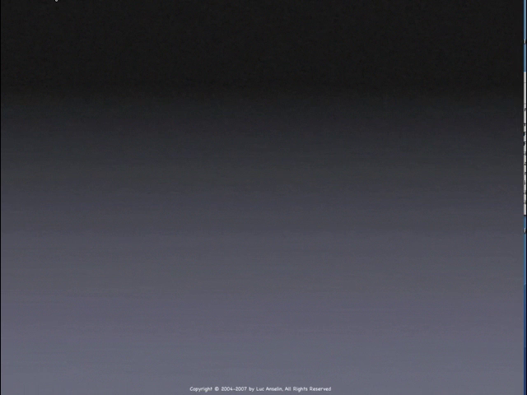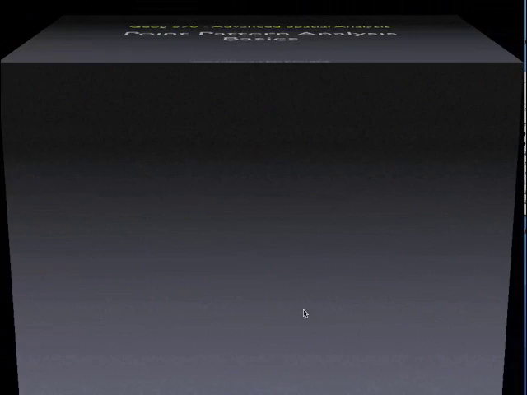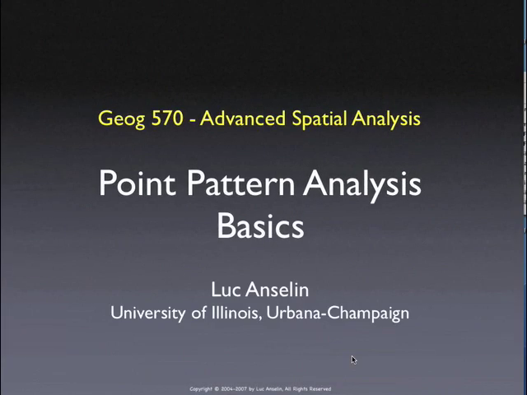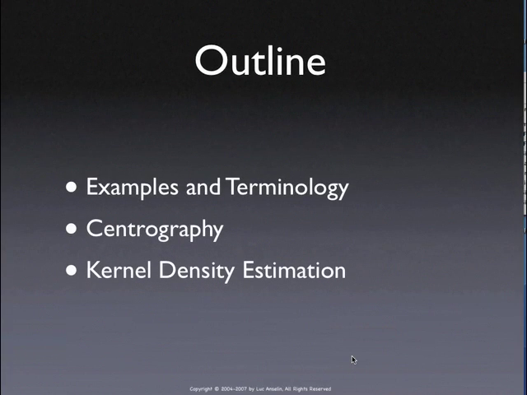This lecture deals with the basics of point pattern analysis, and we'll start with a number of examples, including some classic example data sets, and we'll review some terminology. What exactly are point patterns, and some of the jargon that is used in point pattern analysis, which is very different. And then if we have time, we'll cover two descriptive techniques. This is not really modeling yet: centrography and kernel density estimation.